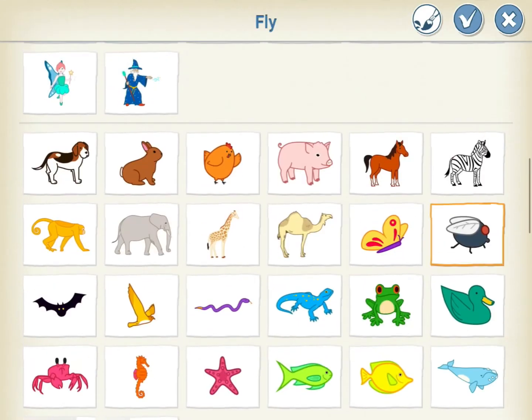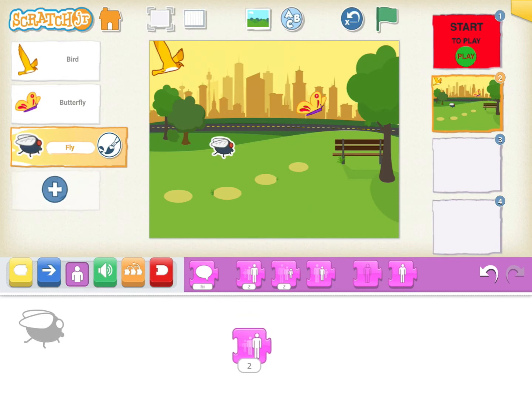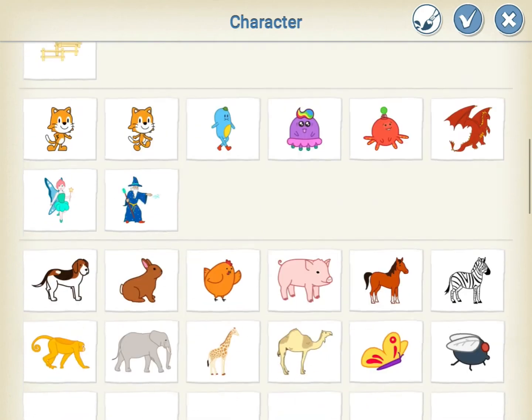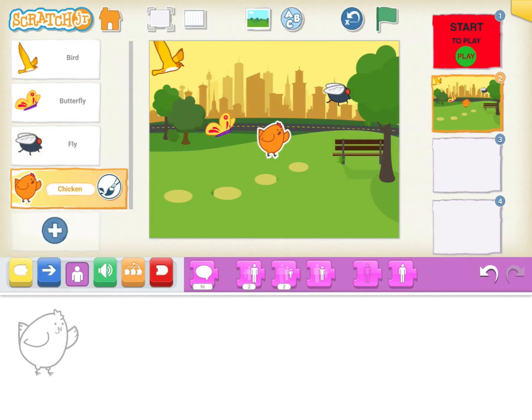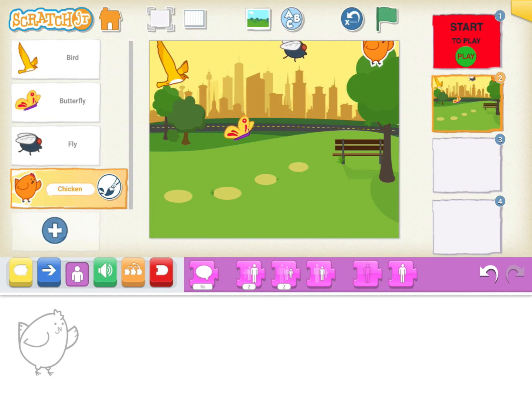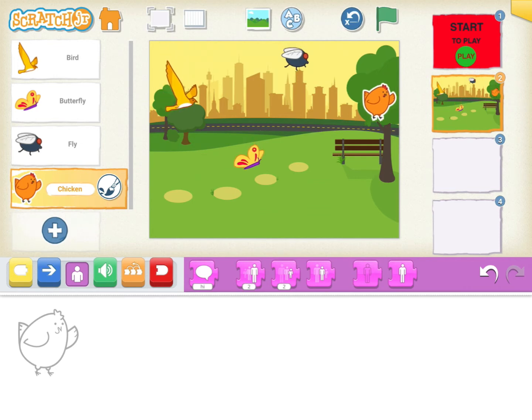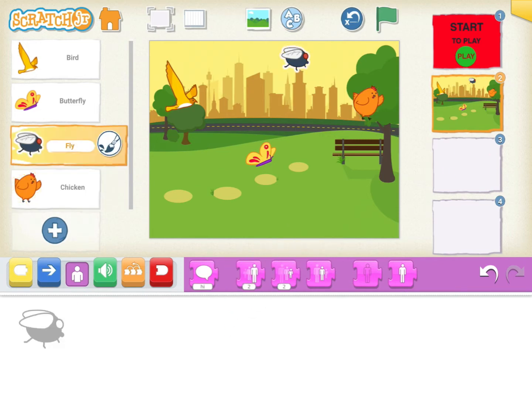Again I am going to choose a fly, and you can shape it wherever you want to keep it. I have kept it now, and then I'm going to choose one more bird, that is a chicken. Now I've adjusted it. I like it how it is, so I'm going to adjust it a little bit more for it to be very nice to play. So here, this is the final look of the second page.